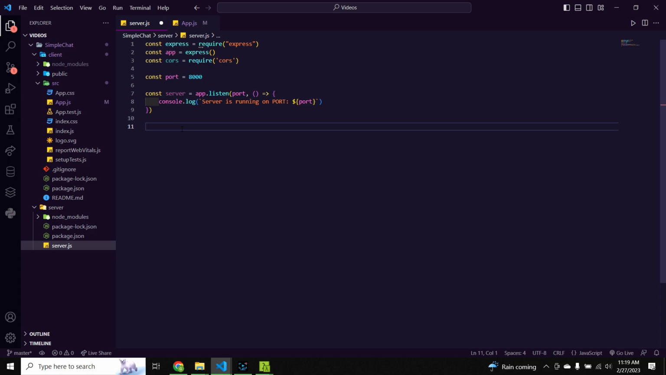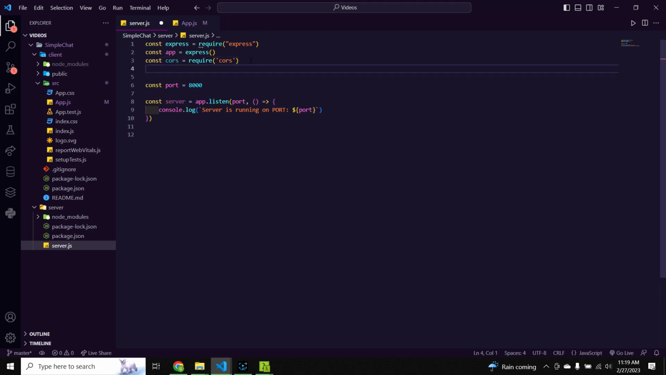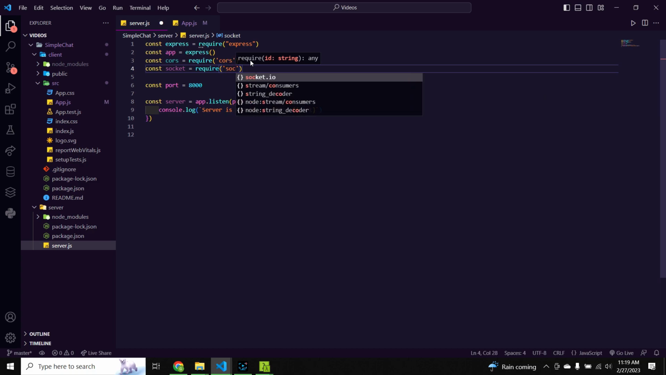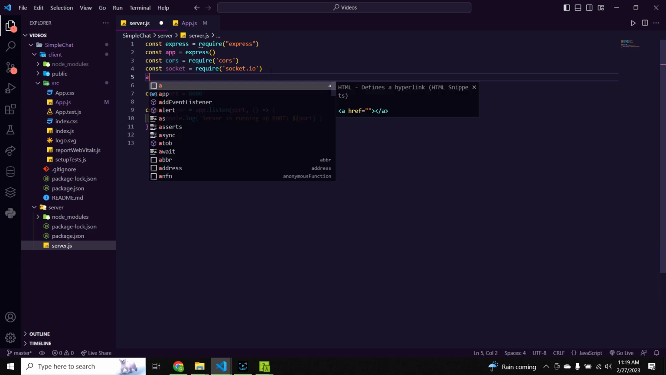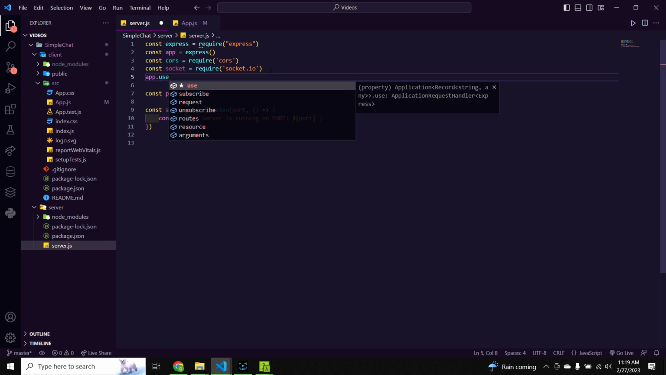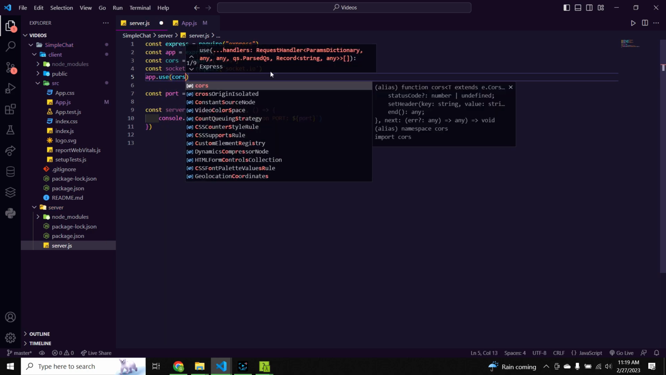So what I need to do now is set up socket equals require socket.io. Now below, I can go ahead and set app.use and put in the cors function there.